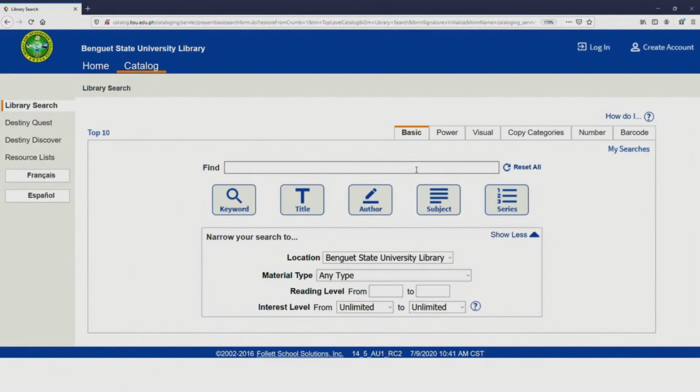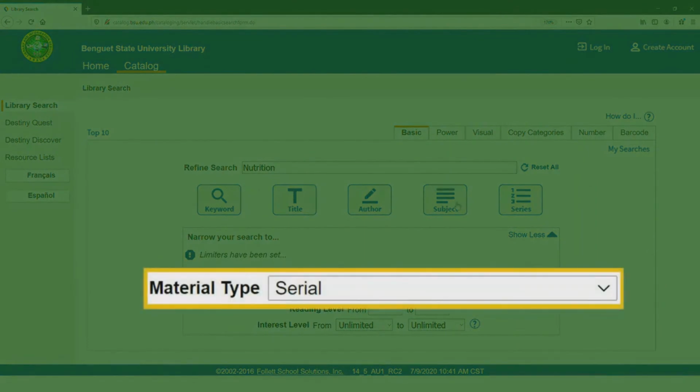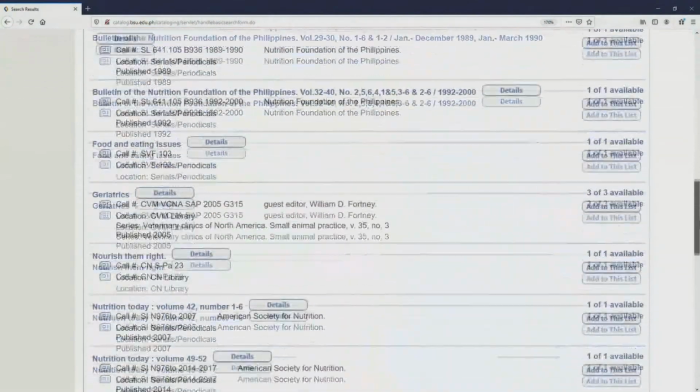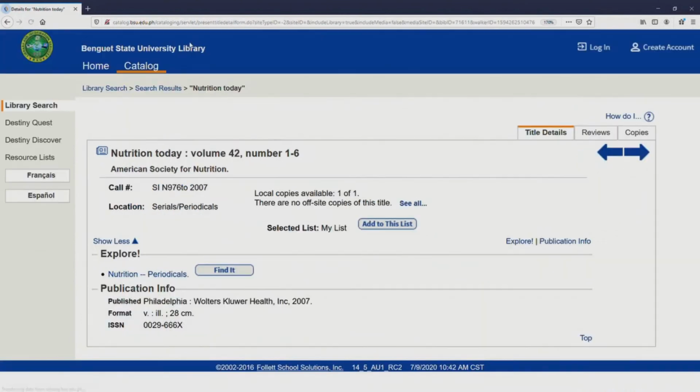From the result, you can see that it was able to retrieve books and periodicals. What if you want to see journals and researches that deal with nutrition? You go and type the subject and then select serial from the drop-down menu. Click on the subject button and it will show you all the periodical materials for nutrition. Click on the title of the record you wish to preview and you will see the call number, location and contents.